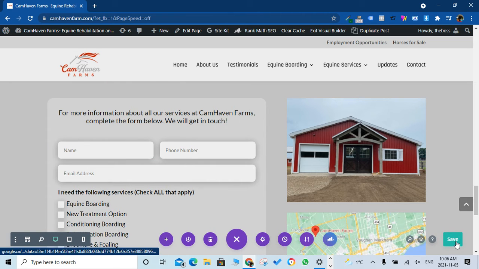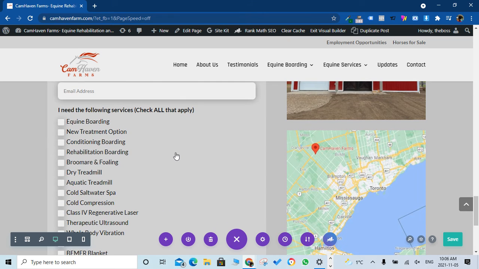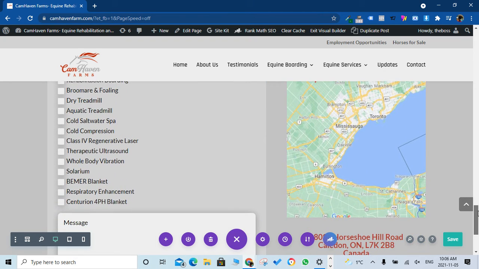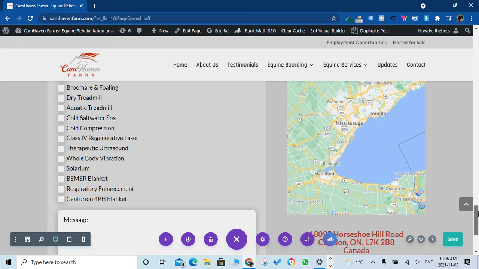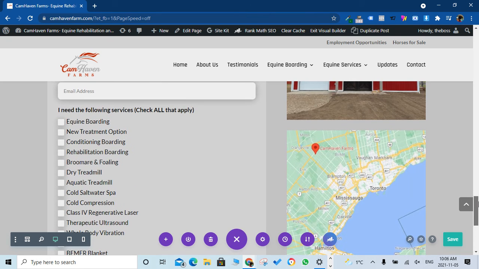And like always, you save your work. So now you'll see on your checkboxes, after the equine boarding, the new treatment option is the second option. Okay, so next thing we'll do is delete that, just to show how you can delete any other options. Like if you had to delete Centurion 4PH blanket or anything else, this is how you would do it.